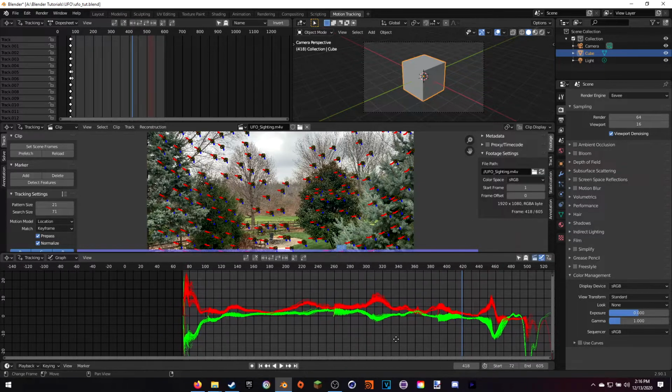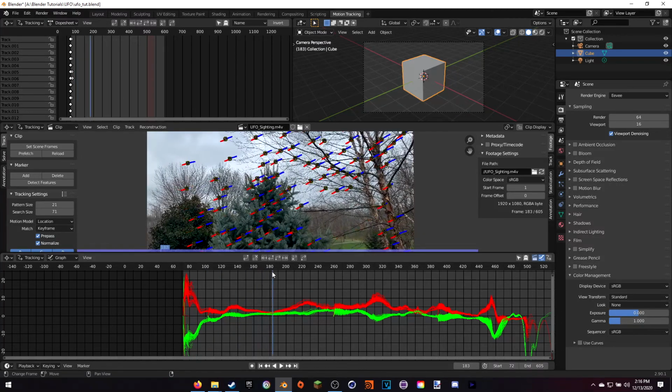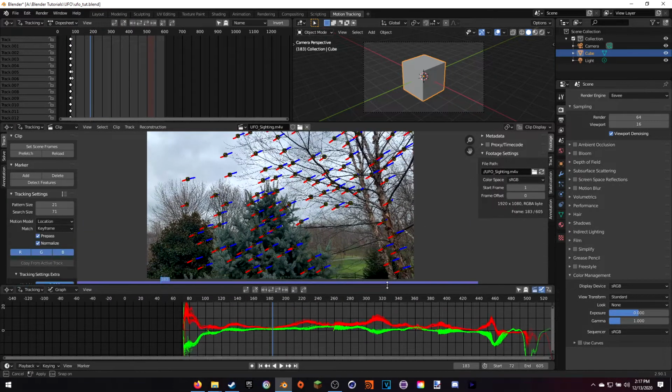Okay, so I have cleaned up our bottom here a little bit. You can see that we no longer have any tracking markers that go crazily above or below the usual line. You can see that they all kind of stick together, and so that is what we're looking for. We can go ahead and bring this down.